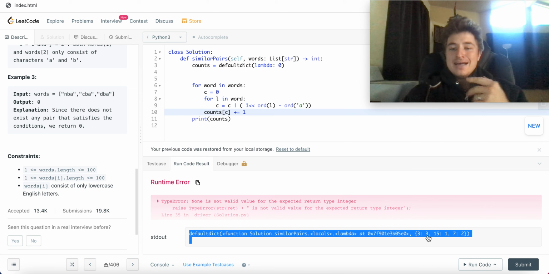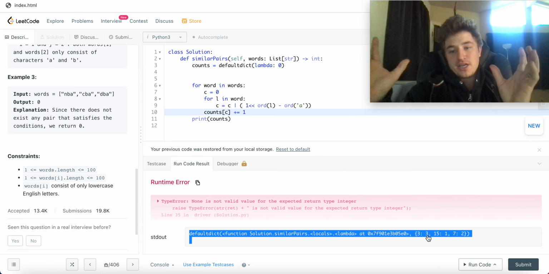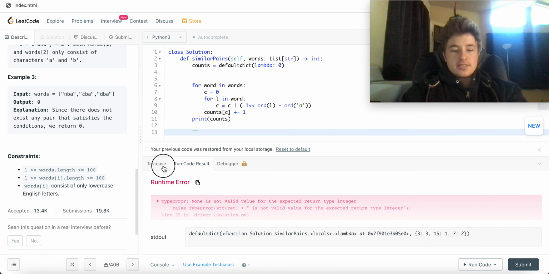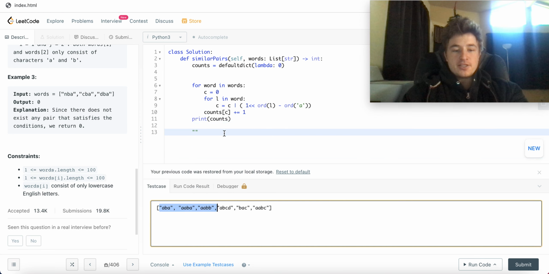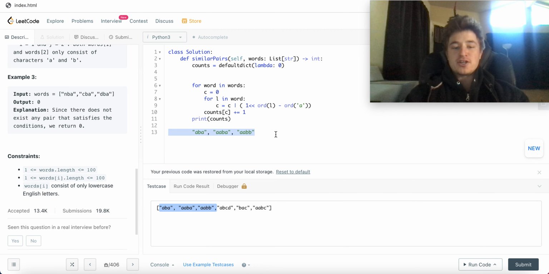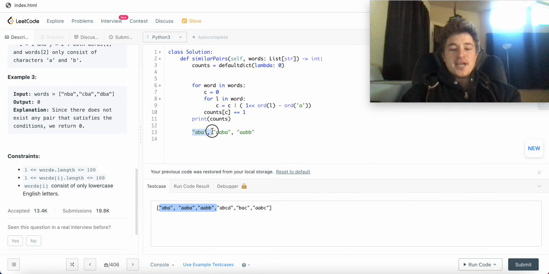Well, if we have 3, that means any 2 of them could be pairs together. In this example, there are 3 strings that are the same: ABA, AABA and AABB. These 3 strings are of the same uniqueness, so these could all be pairs. How many pairs could I make here? I could match ABA with AABA, I could match ABA with AAB, or I could match this with this. So there's 1 pair, 2 pairs, 3 pairs that I could do.